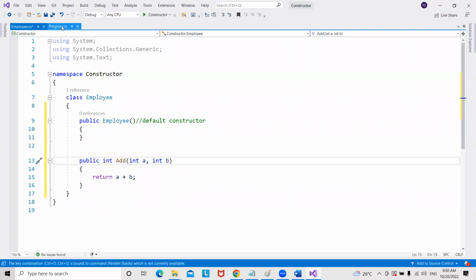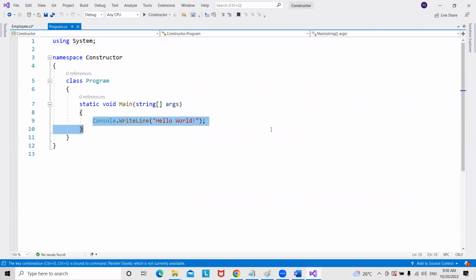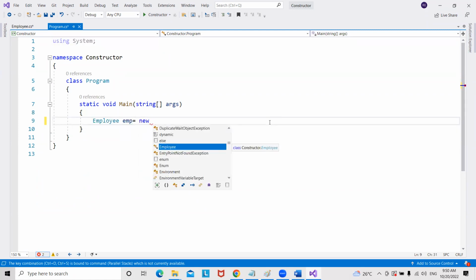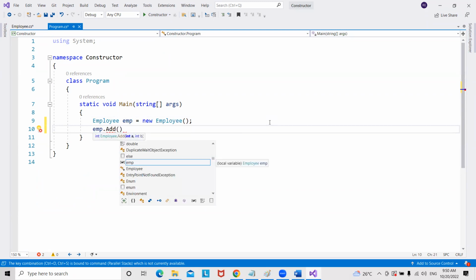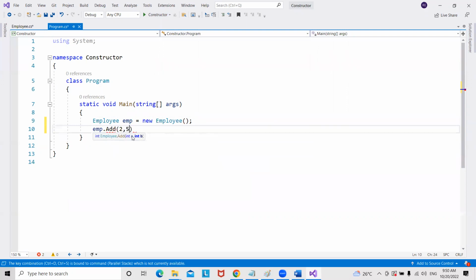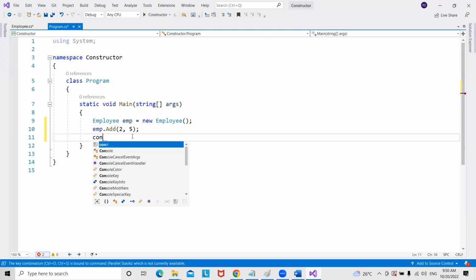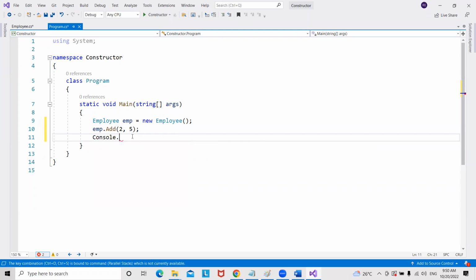Let me create an object for the Employee class. So emp dot add. Let me open the brace, and what it is expecting: int a comma int b. It is expecting two parameters, 2 comma 5. Clear?